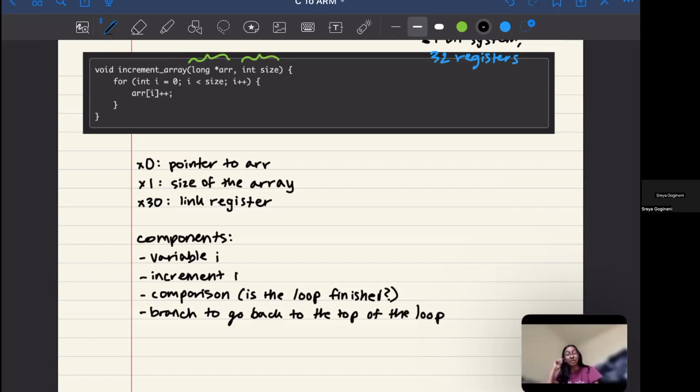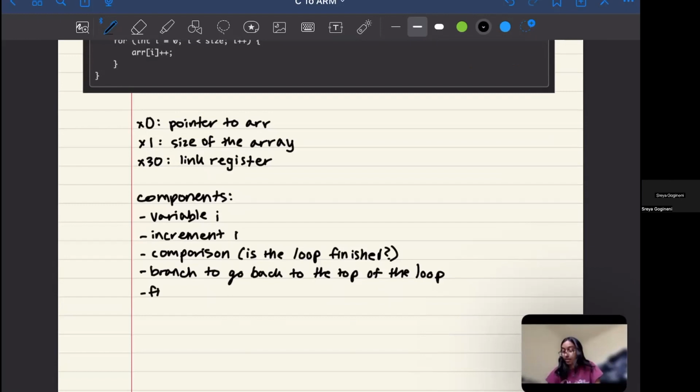At some point in the body of the loop, we're going to need to index the array. So maybe we'll need some pointer arithmetic to get the array address using I. Find the array address at index I using variable I.